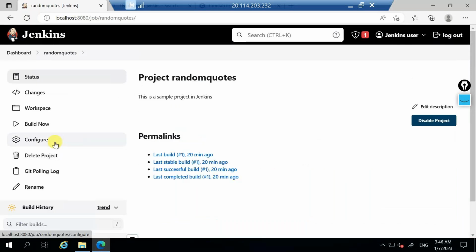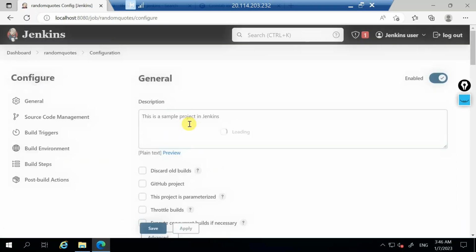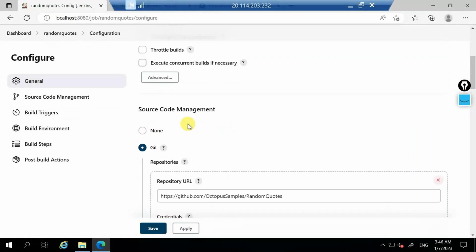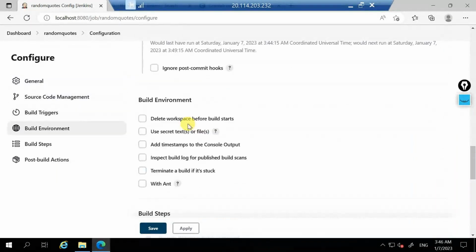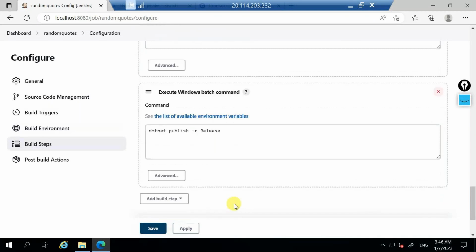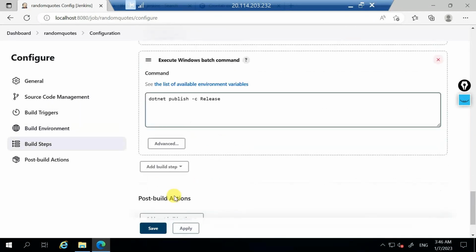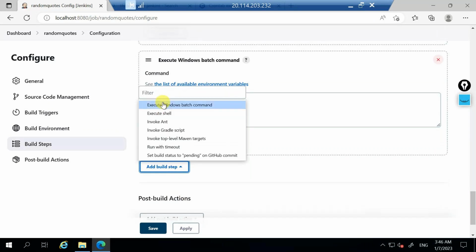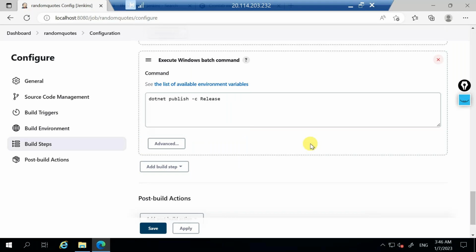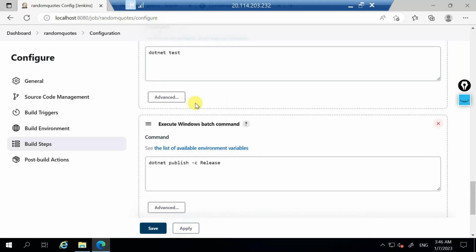So here, when you do a configure, and if you just scroll down after this particular test and before the publish, you can add one more step here. When you install Sonar, you'll have a Sonar option out here, so you'll say invoke Sonar and all that stuff. So this is where Sonar can come into the picture, and Sonar needs to come while you're doing this particular build process so that you can go ahead and run that particular test out here.